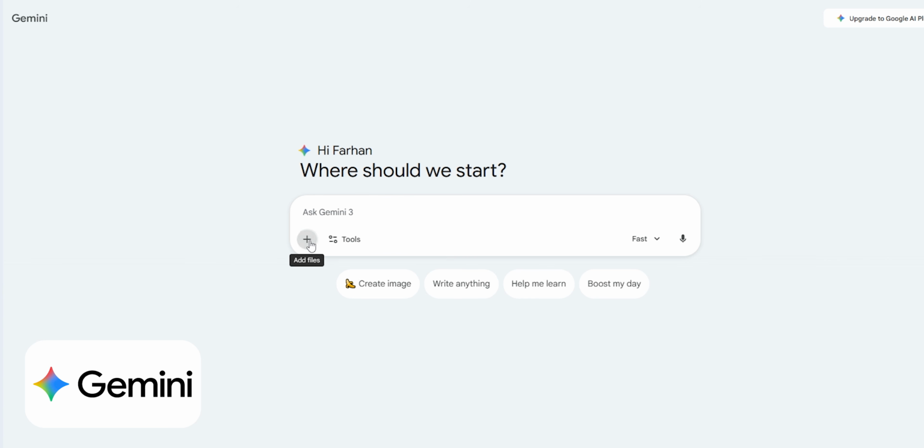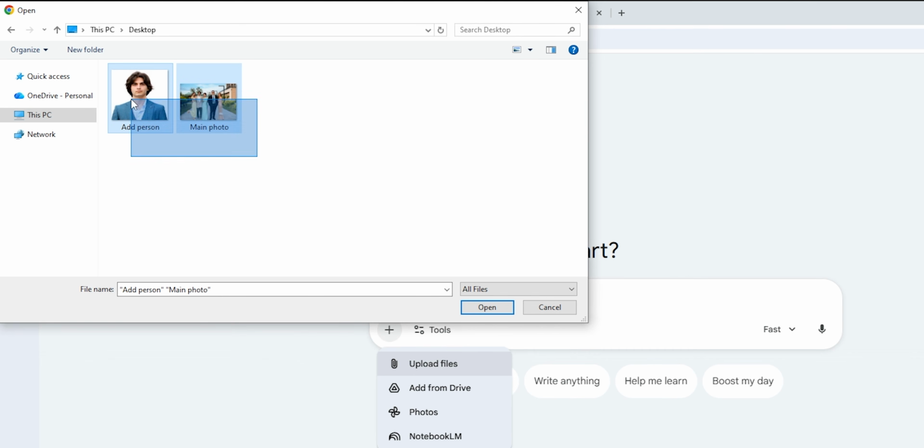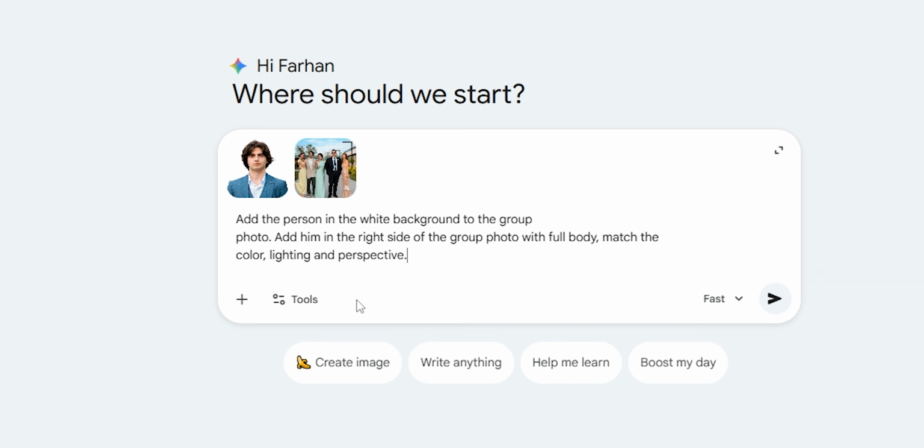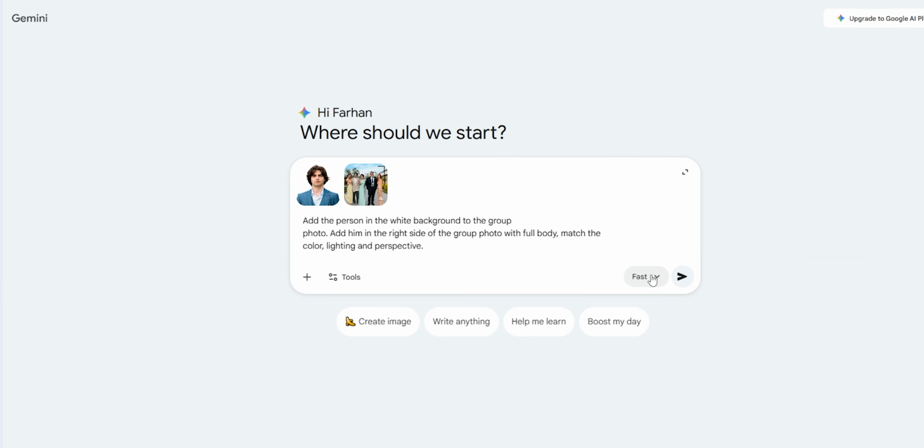This is a free account. Let's upload these two photos. I'll write this prompt. Add the person in the white background to the group photo. Add him in the right side of the group photo with full body. Match the color, lighting, and perspective. Then select thinking. It should give you a better result.